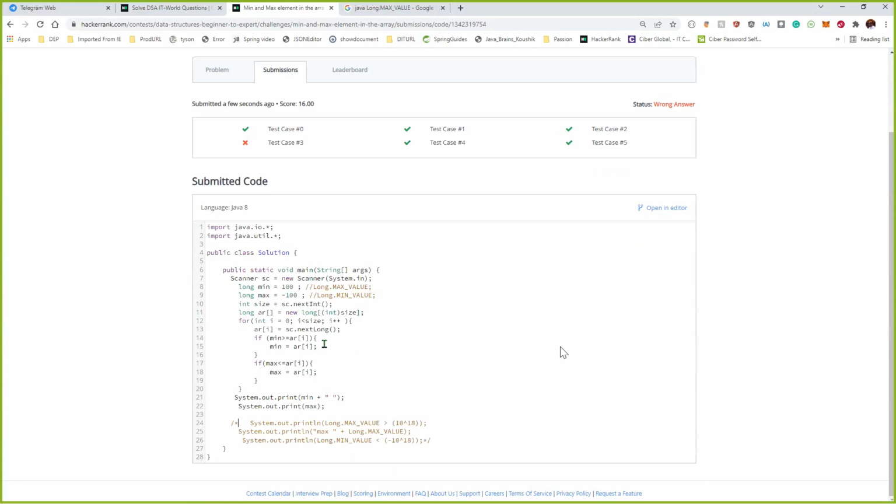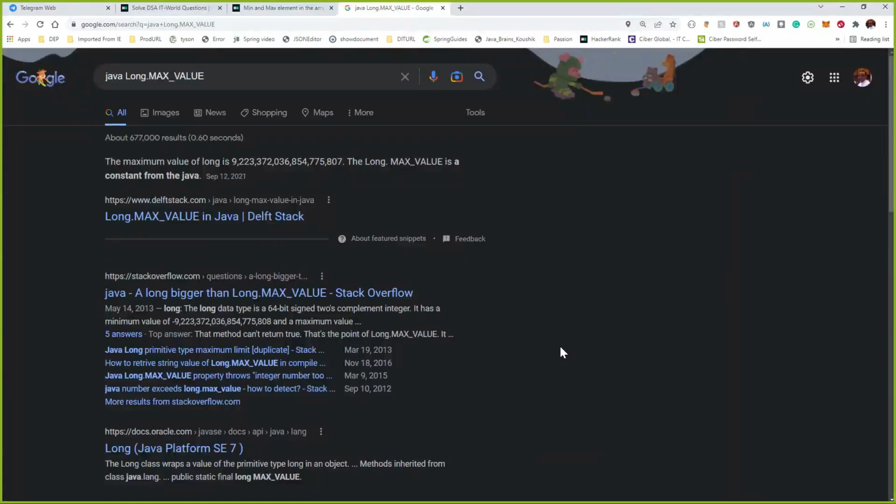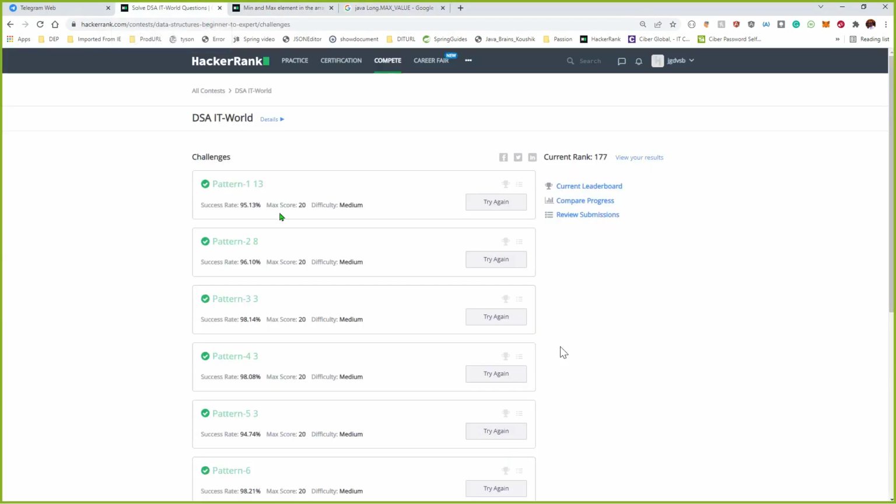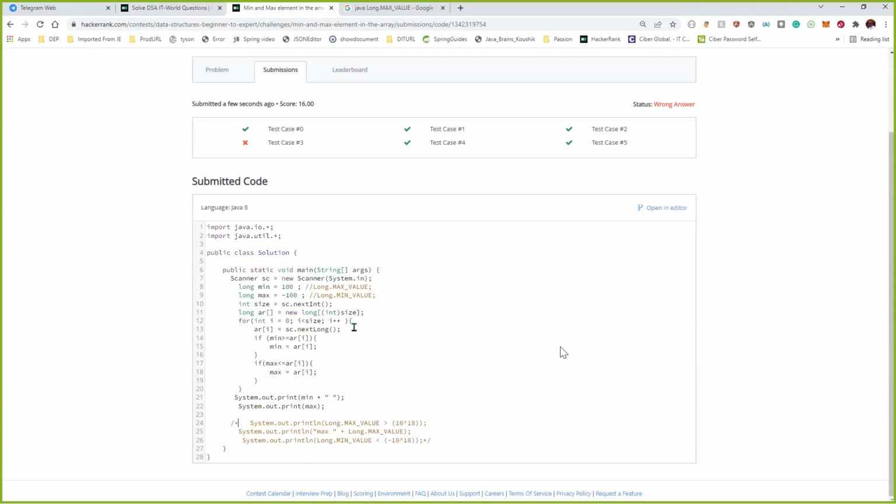Try printing the values for Long.MAX_VALUE and see what value you are getting. I ran it, and it was 9 followed by many digits. See, 3, 6, 9, 12, 15, 18. It's almost 10 to the power 19, close to 10 to the power 19. Got it. Now go back.